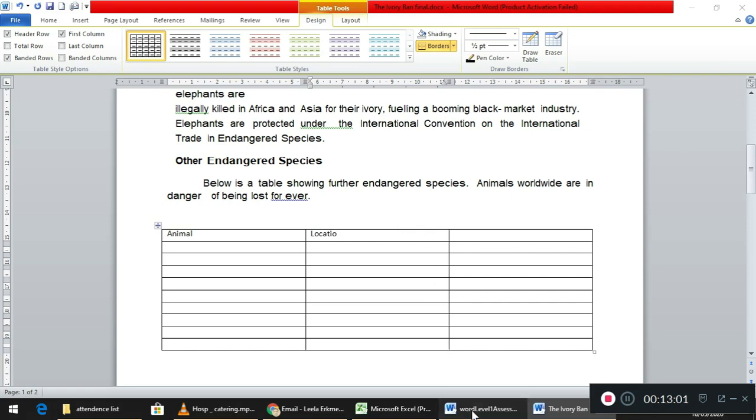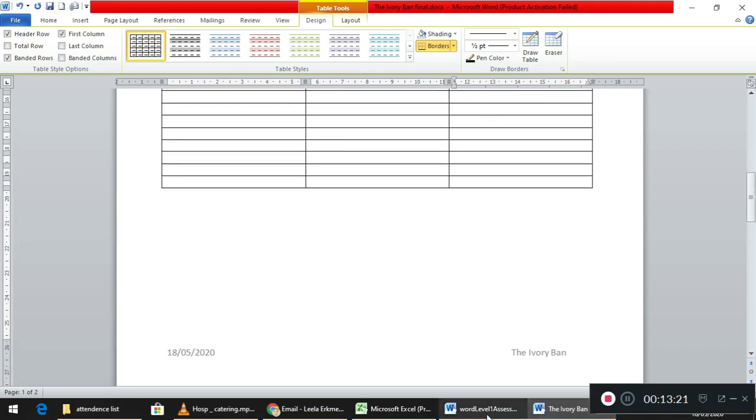Location, approximate number left. Approximate number left. So just make sure you enter the remaining data as well in there. Fill in your table. Okay, guys.